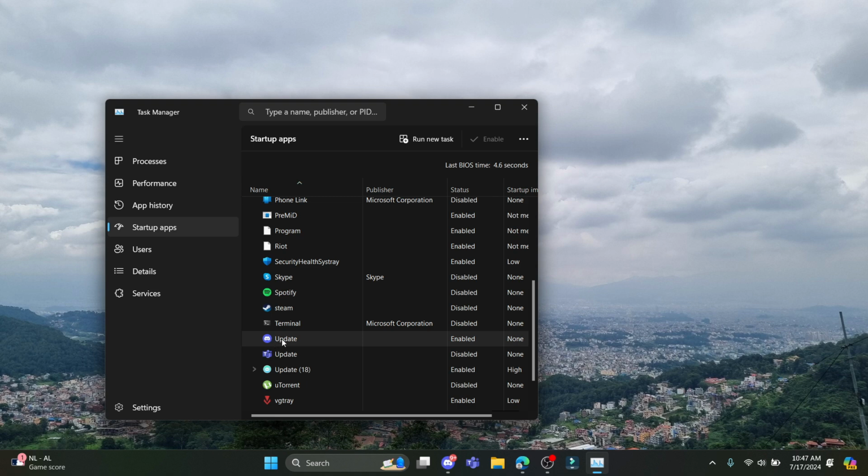If this is named as Discord, you can do this for the same. So this is the update of Discord. As soon as the update is over, the Discord will open up. So guys, this is how you disable Discord on the startup on your PC.